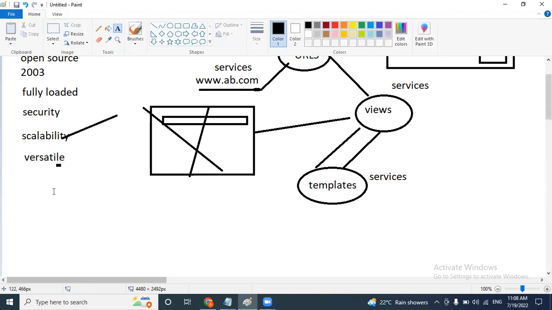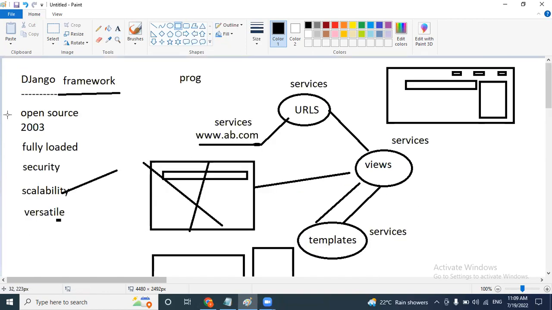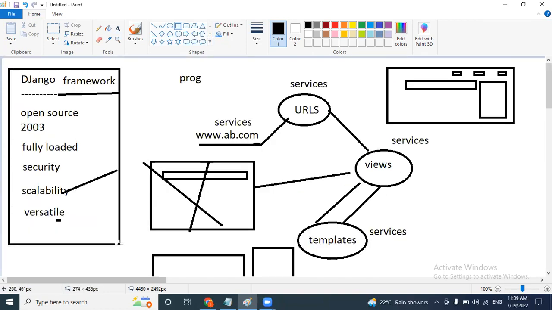So by using Django, we can develop small scale to large scale, any kind of websites or applications. For example, if we want to develop one small institute website, we can develop it. If we want to develop one Amazon website, you can develop that also. Like this, a number of features are involved in the Django framework.